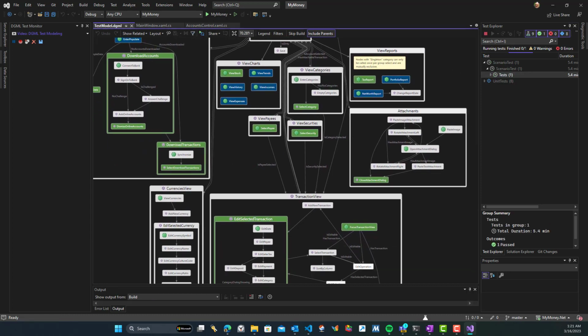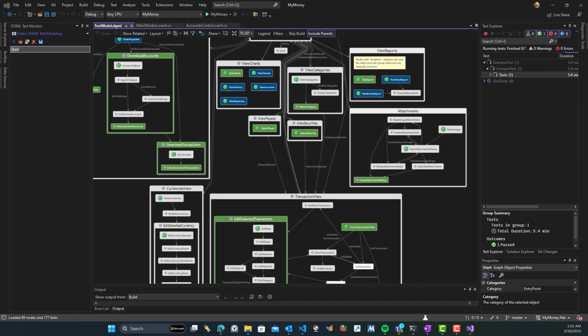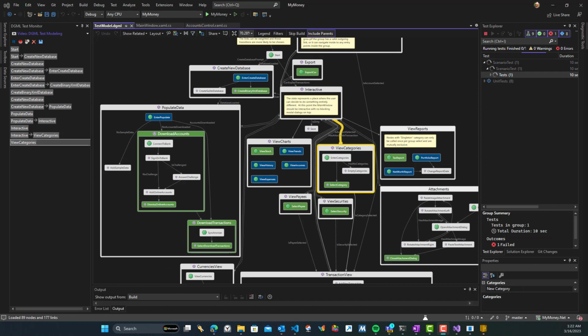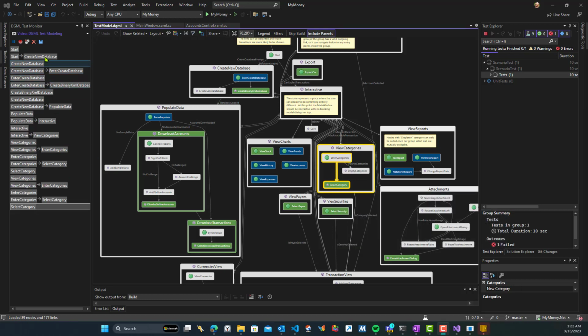What this test will do, of course, is launch the application. Off screen, it's running the application. I can show you that too in a second, but the application is launched and it's starting to interact. It's selecting categories, right? And you can see on this graph what the test is trying to do. Over here is a log of all of the steps that it has so far performed.